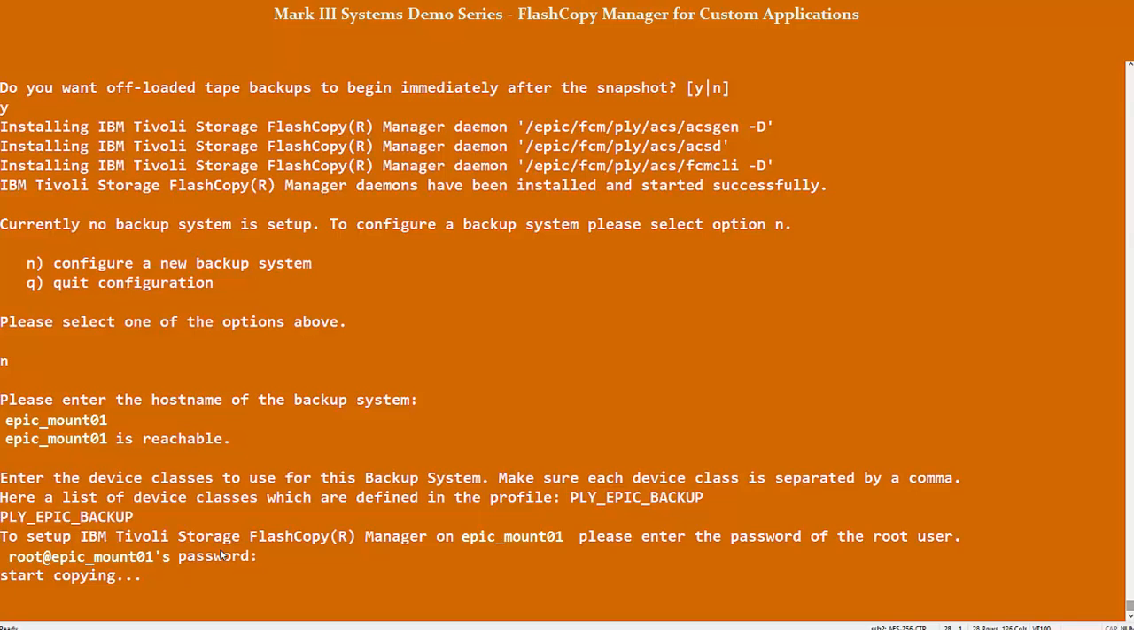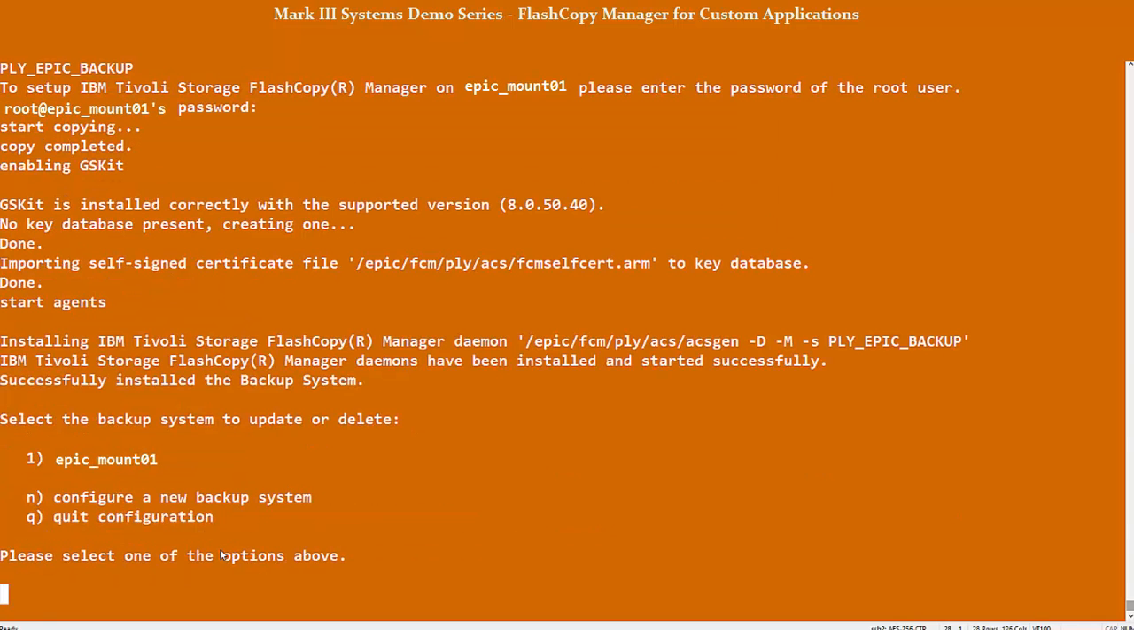Now, the backup host in this case is not the TSM server. It could be, but it's actually the proxy server that's going to mount these FlashCopy targets and then use its TSM client to back up to the TSM server. This process of pushing the files over to the backup server and configuring FCM on the backup server takes another minute or two, so we'll compress this part as well. And that completes the install for FlashCopy Manager.